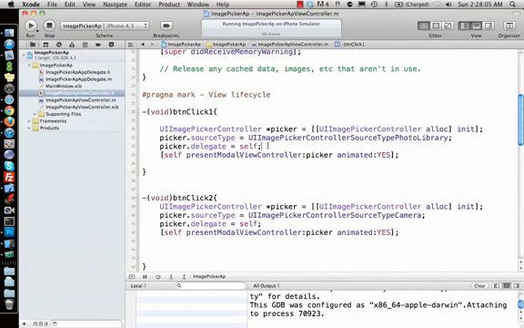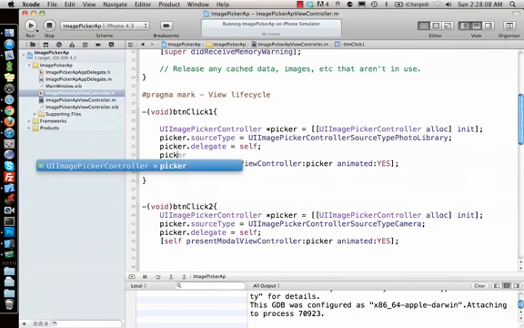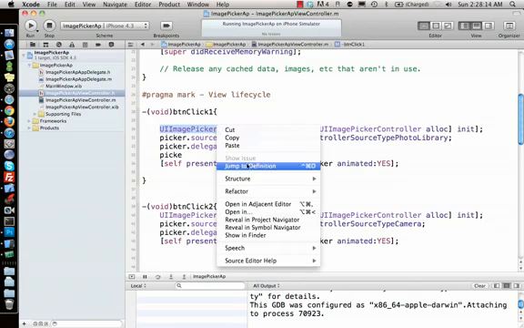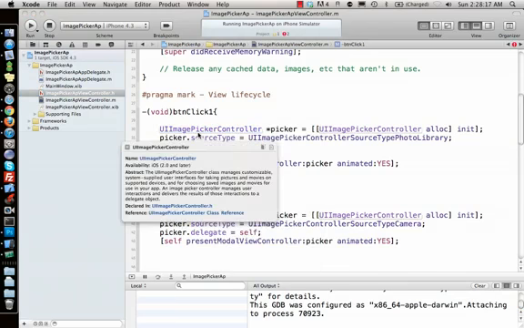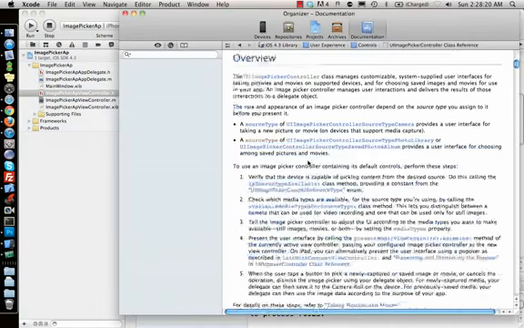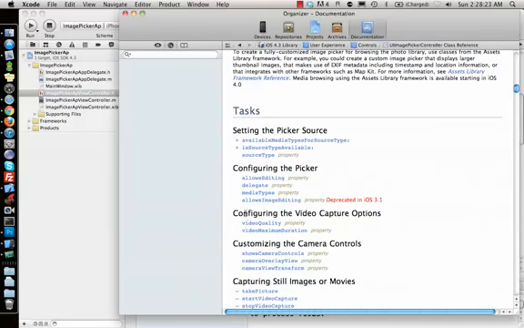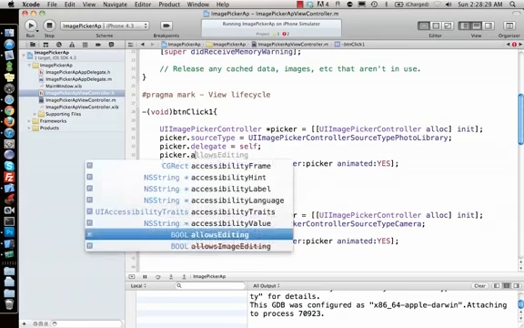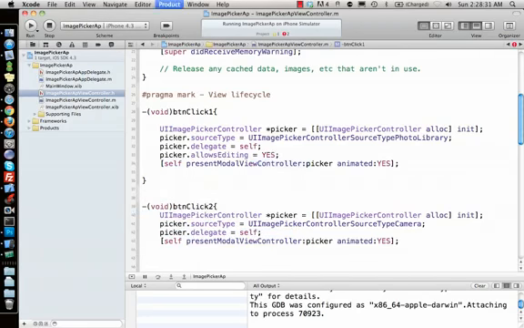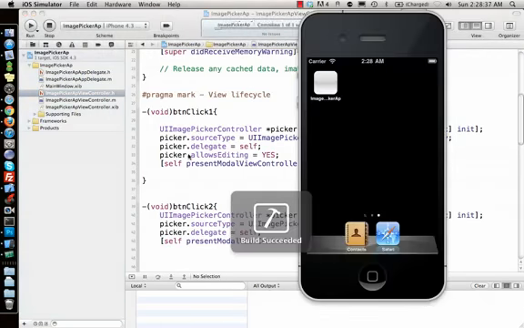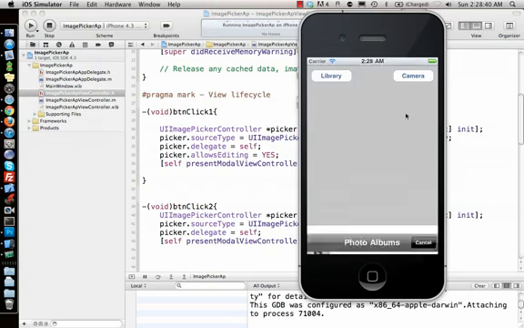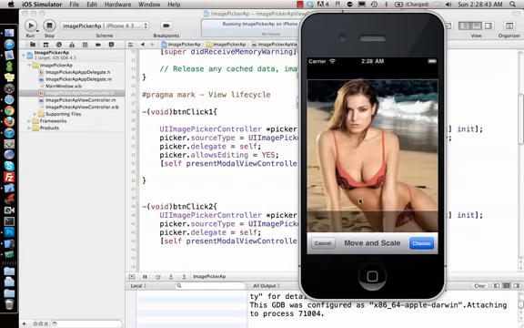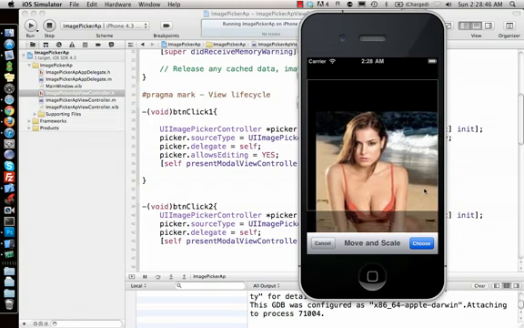You can have a bunch of different functions in your picker, but I don't remember it off the top of my head, so I can just go to the documentation and look at what that function is which I'm looking for. It's called allows editing. So there is one more property, allows editing equal to yes. If I say this and run the project, it will show me a square where I can just select whatever I want.